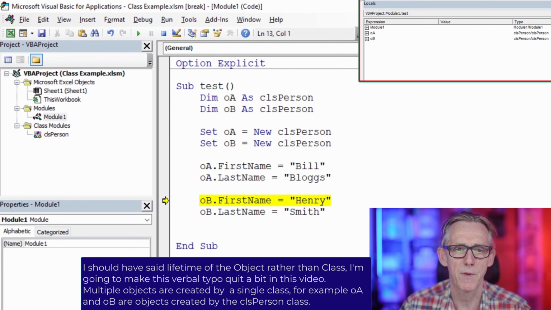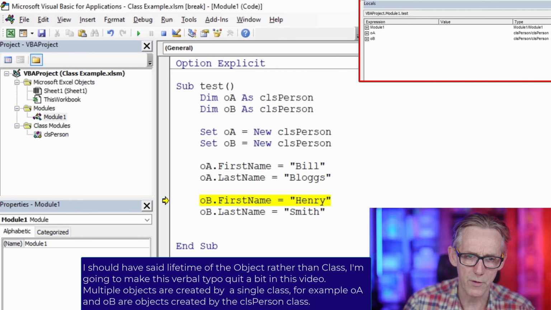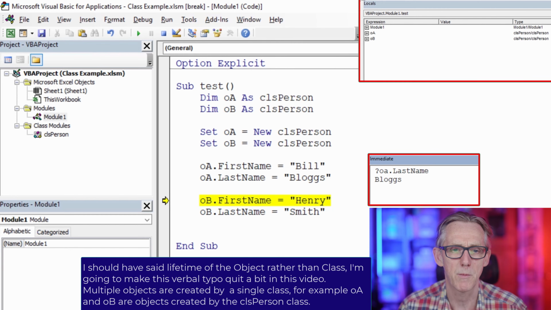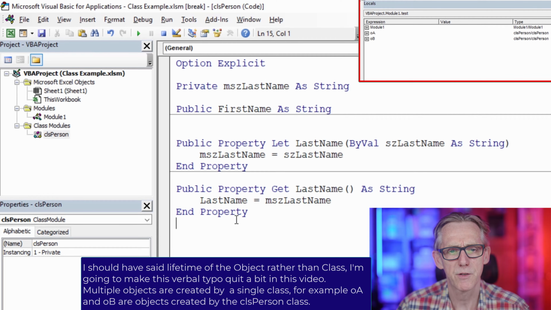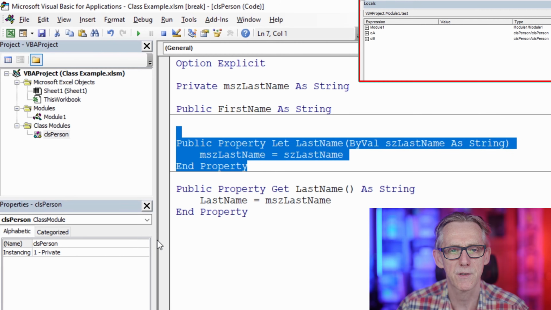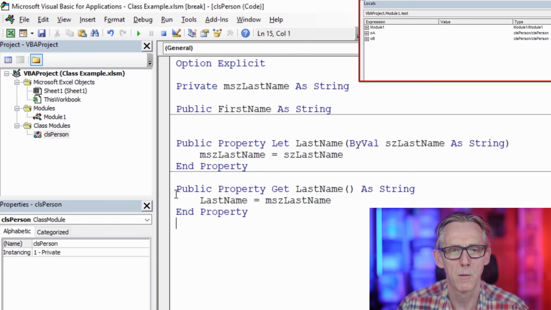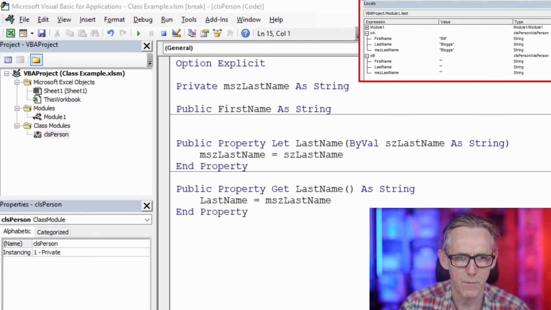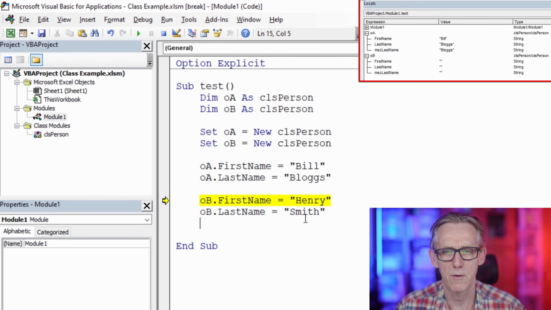Now let's test something. Let's go to the immediate window and I'm going to type OA.lastName, and it tells me the last name is Blogs. One of the positive things with using Property Let and Property Get procedures is that I can make the last name read only if we want by just taking away this, or I can make it write only by removing that. So let's go back now to our other module and set Henry Smith.